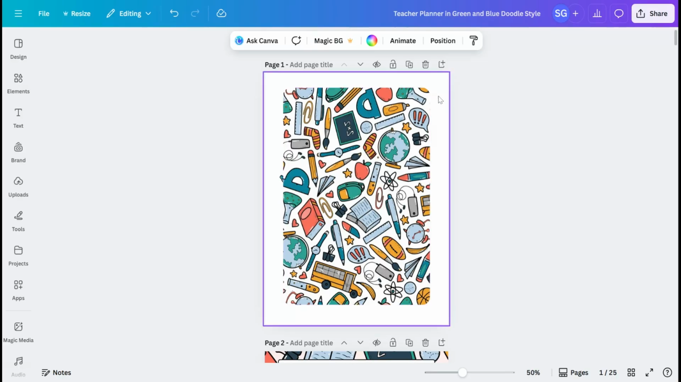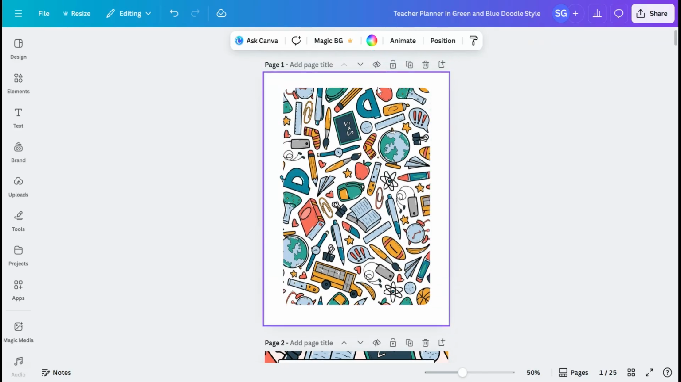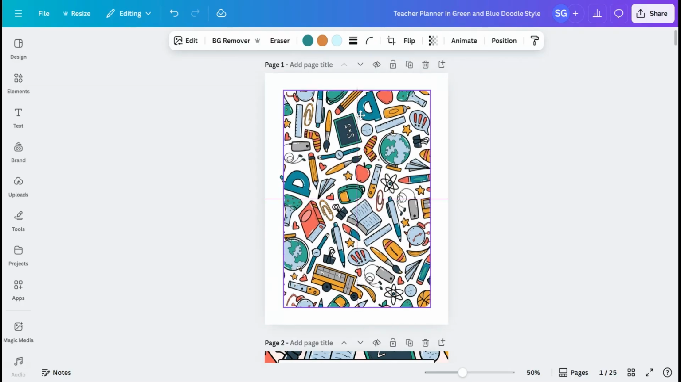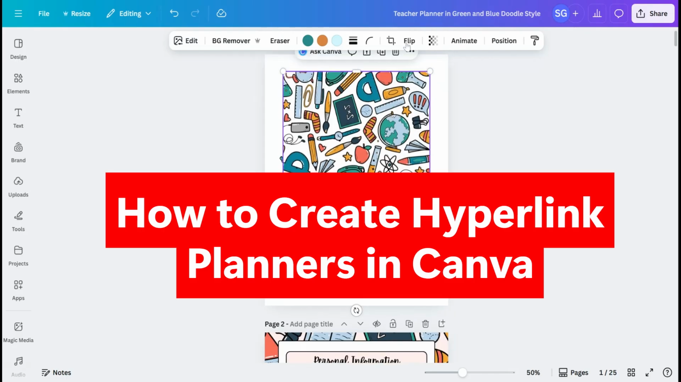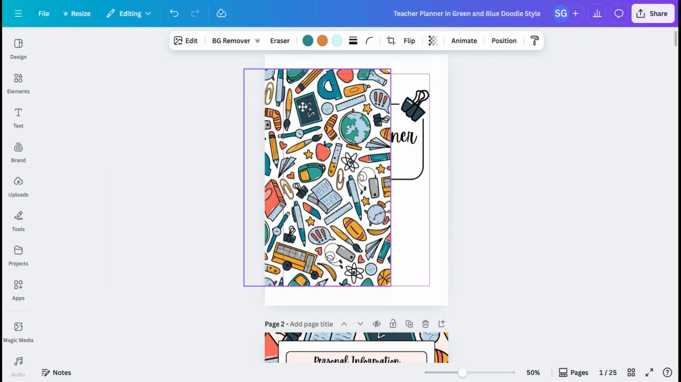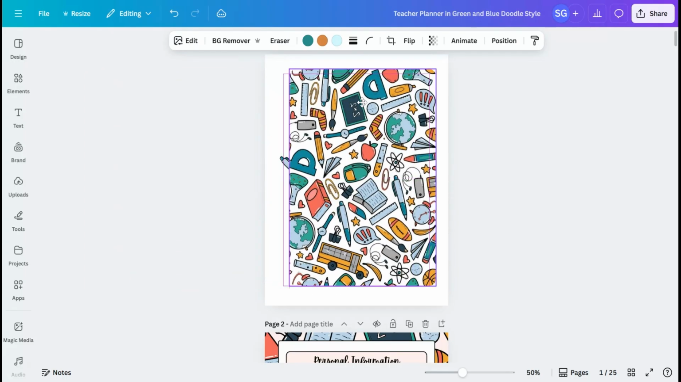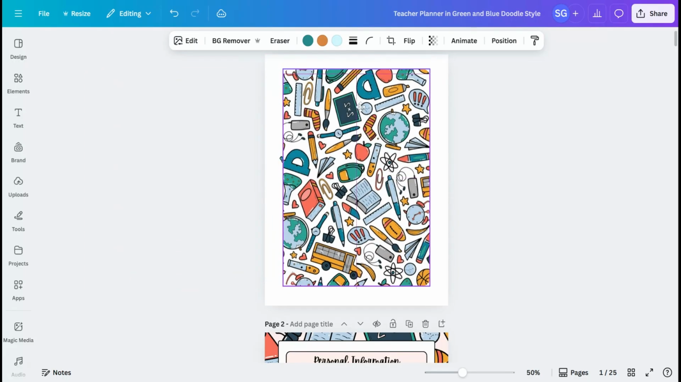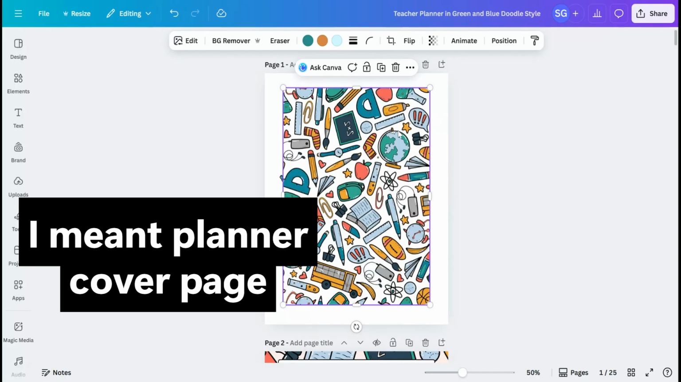So this planner is a little bit different than I showed you in part one, but I wanted to show you guys how to create hyperlinks in your planners so that you can use it as a digital planner. So as you can see here, this is our title page. So whatever title page that you have, when you have a background or a color, because you can make this a plain color as well, you want to go ahead and reduce the size on the page so that it doesn't fill up the whole thing.